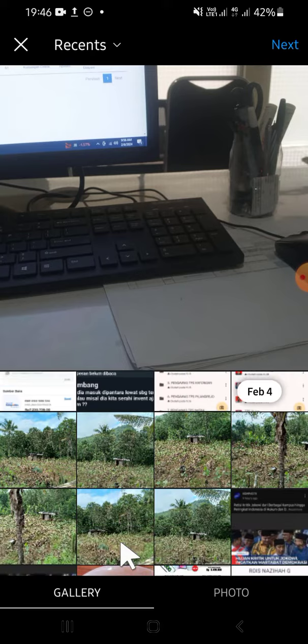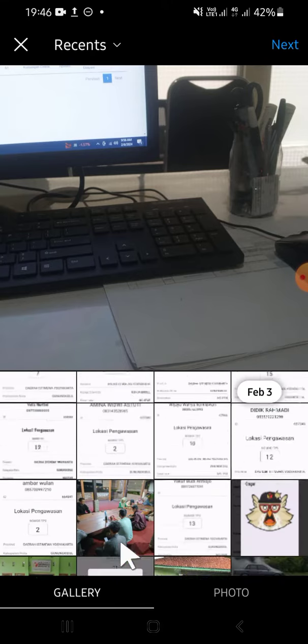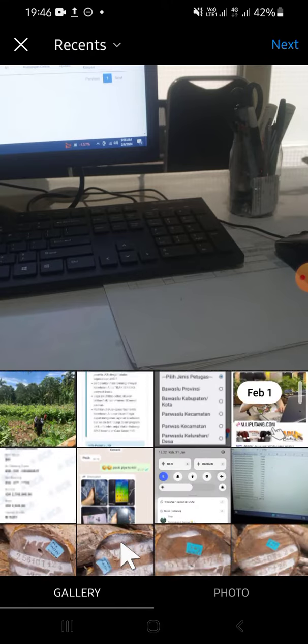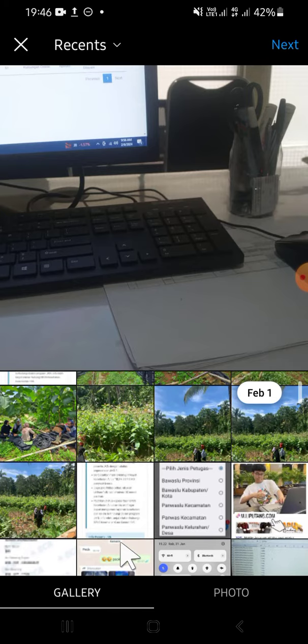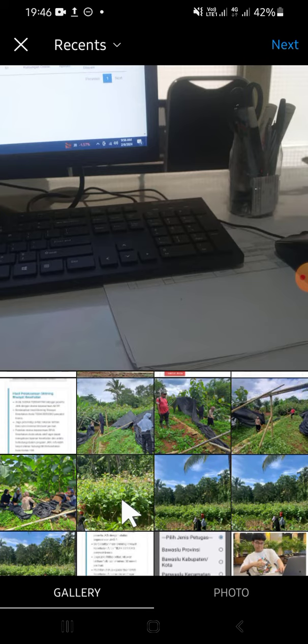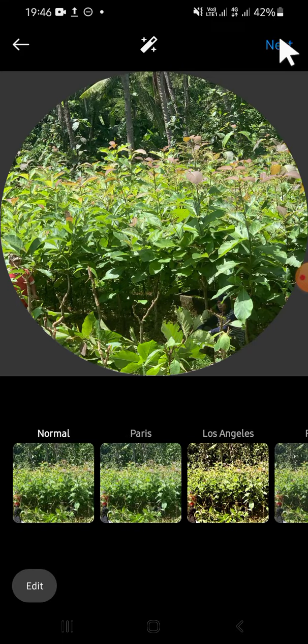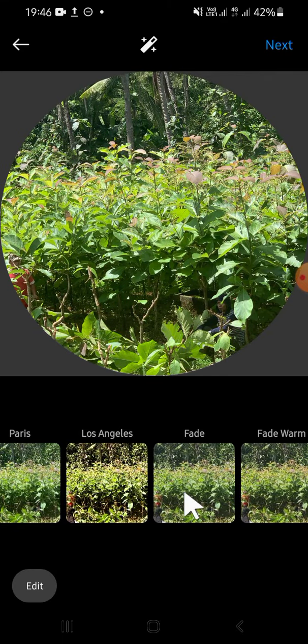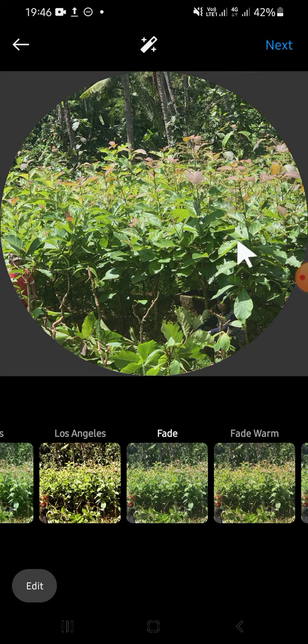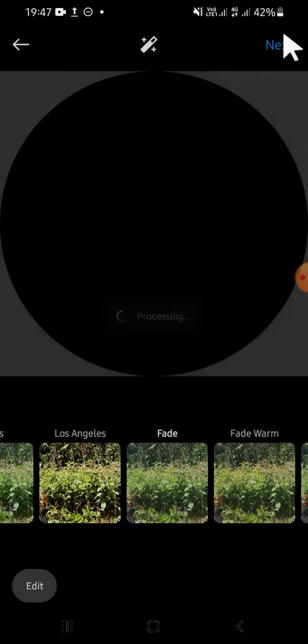Wait guys, for example, I'm going to select this one. We can just tap on the picture we would like to set as our profile. Then we can click on next right here. Okay, then you can add folder to your profile picture, and I'm just going to select this one. Then we can click on next again.